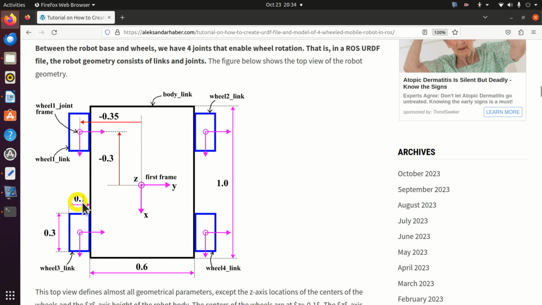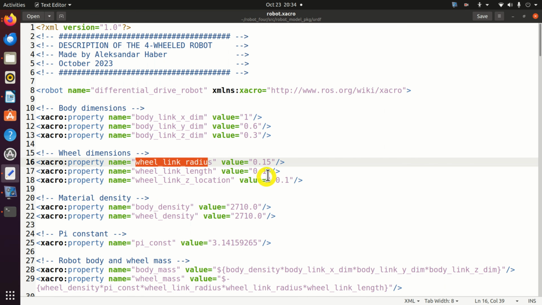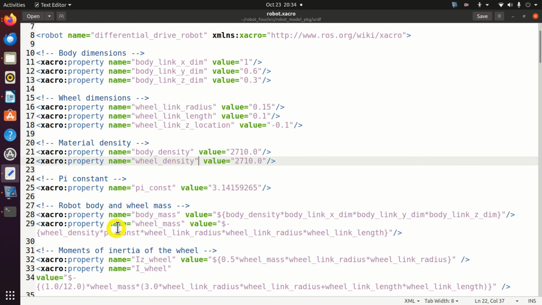Then, the length of the cylinder is 0.1, and I need to specify that over here. And I specify the wheel link z location. That is, this is the location of the center of the wheel in the z direction. It's equal to minus 0.1. Next, I specify material density.